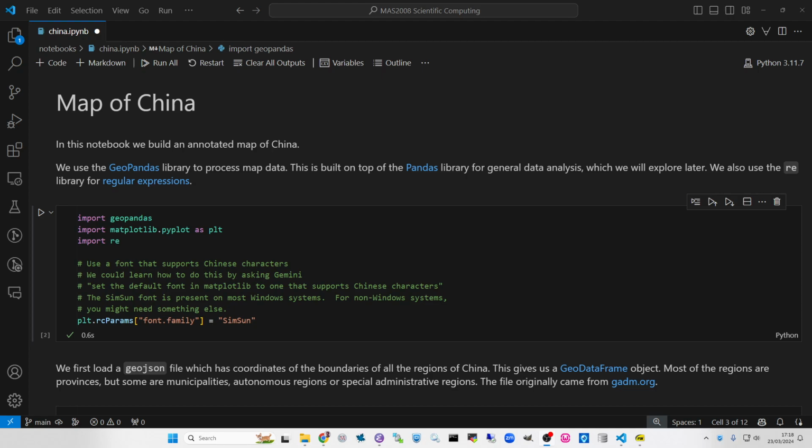So we need suitable libraries to help us do this. We're basically going to be using this geopandas library, which is a general library for dealing with maps and data attached to maps. And this is built on top of the pandas library. The pandas library is a standard thing that you use in Python for various kinds of data analysis. So we're going to see that in a later week, but at the moment we're just going to have a few basic things to do with pandas.